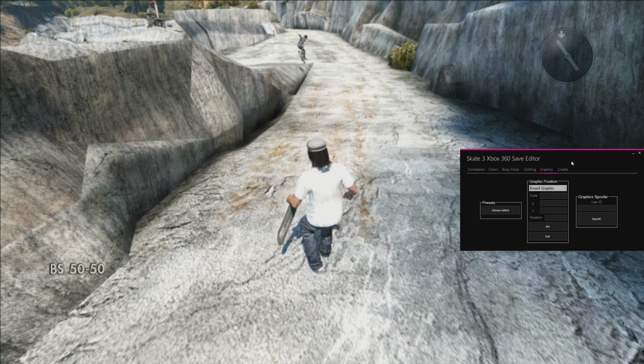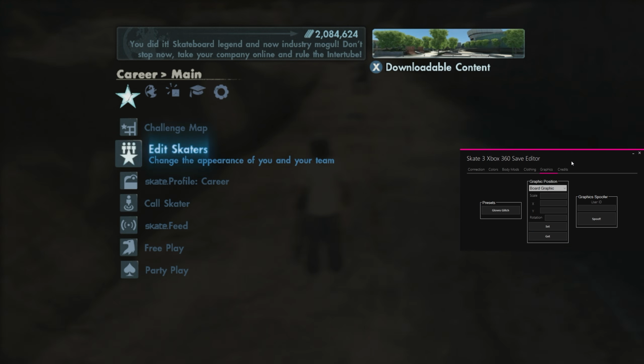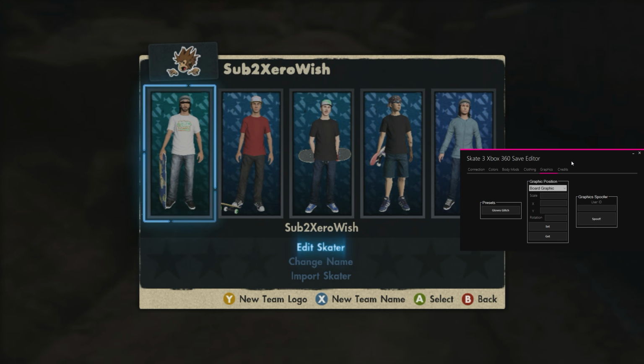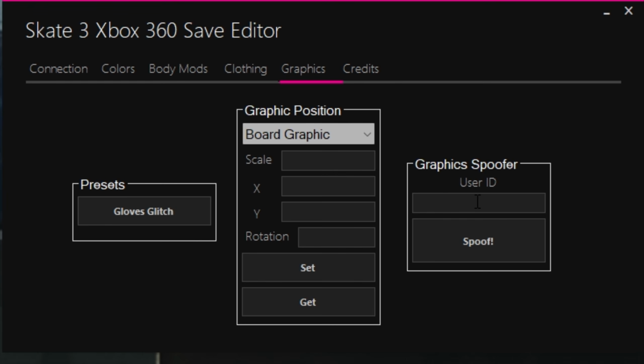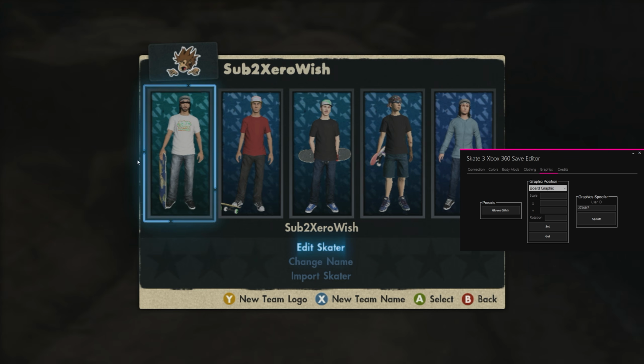Okay, this is what you're going to go ahead and do. So you're going to go into the pause menu, go to edit skaters like this. You want to stay on this screen. In graphics spoofer, you're going to paste that number in here, and then you're going to click spoof. And it has to be on this screen. You cannot click spoof when you're out of the screen.